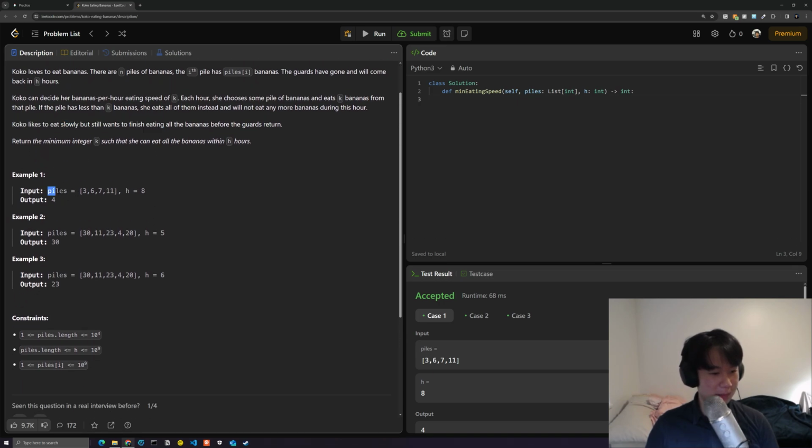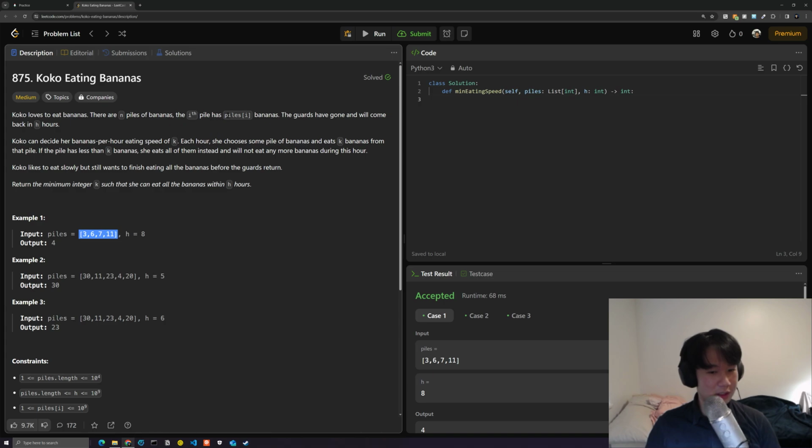We're given this example where the input is an array of all the piles of bananas, so we can go ahead and put that over here. We have h as the number of hours. She has to eat it within h hours because the guards are going to come back by then. So we have h equals 8 here.